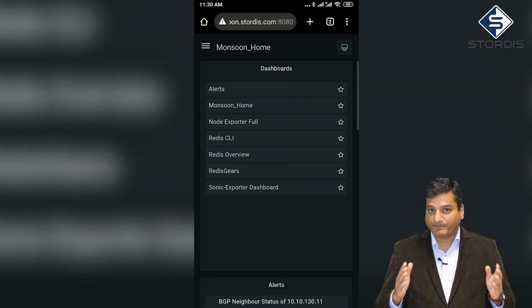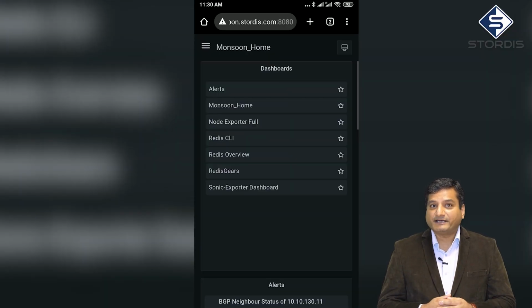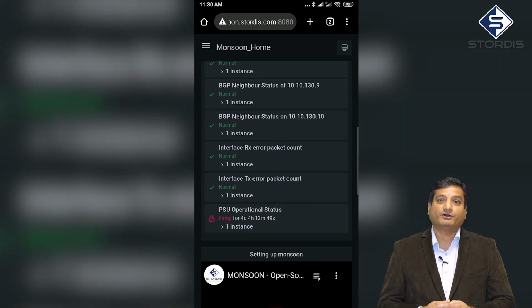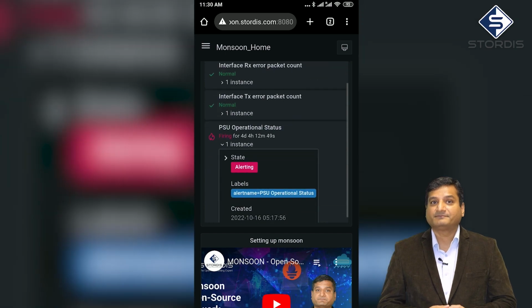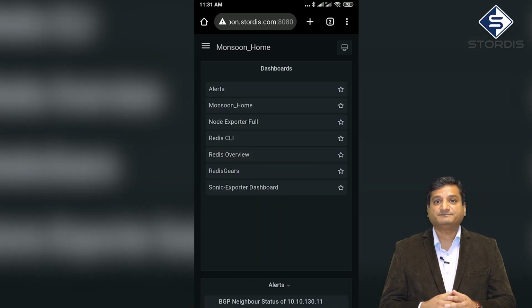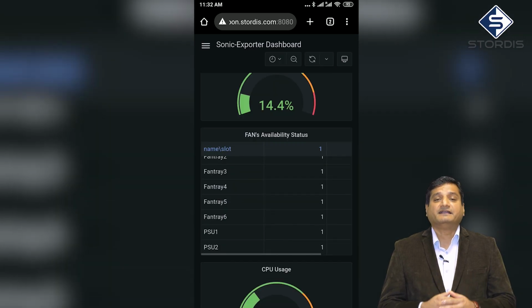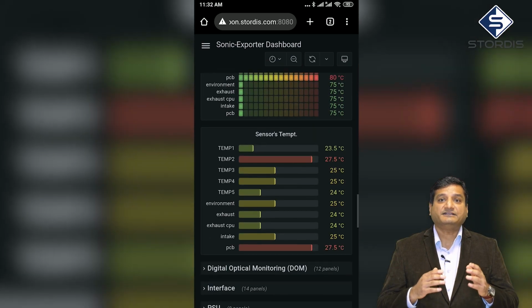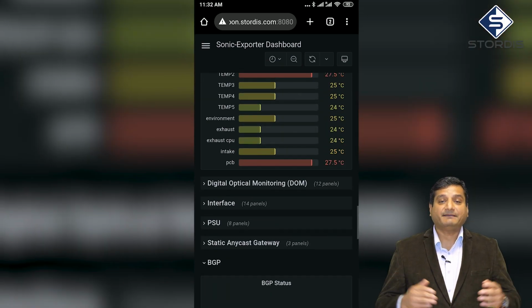Open a browser on your mobile, hit the public URL for Monsoon demo, that is monsoon.stordis.com:8080. Right here in your mobile, you can browse through alerts, dashboards, graphs. Grafana UI is so nicely adapted to mobile browsers that you don't feel the need for a mobile app at all.